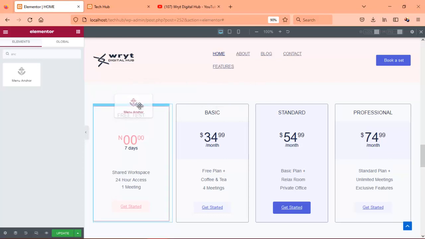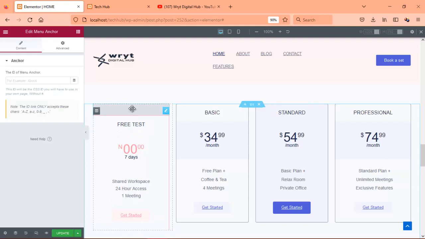Put it here. You can put it on top of the first option here. Now the reason I put it here is that if you're using mobile, it will roll and come to the first one here. So we can give it a name. You can call it package. Okay, I call it packages.